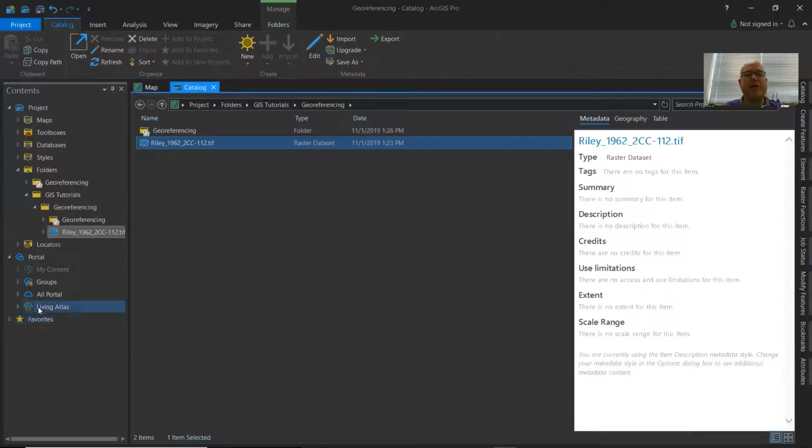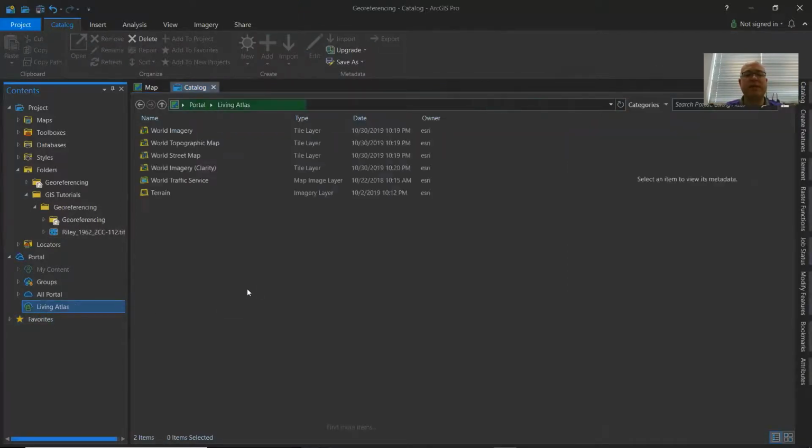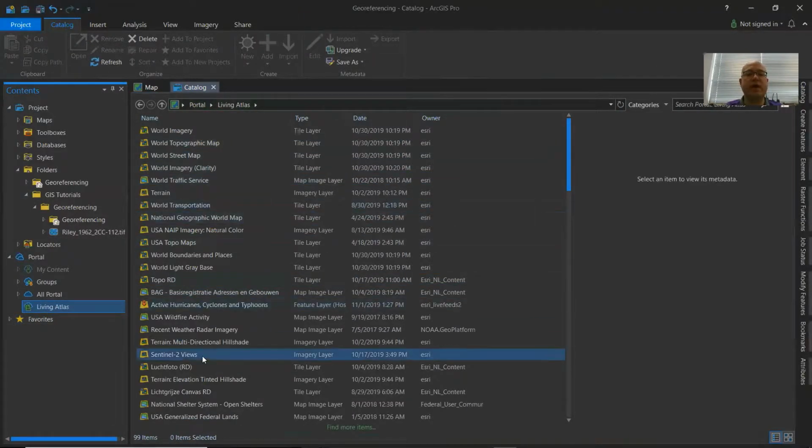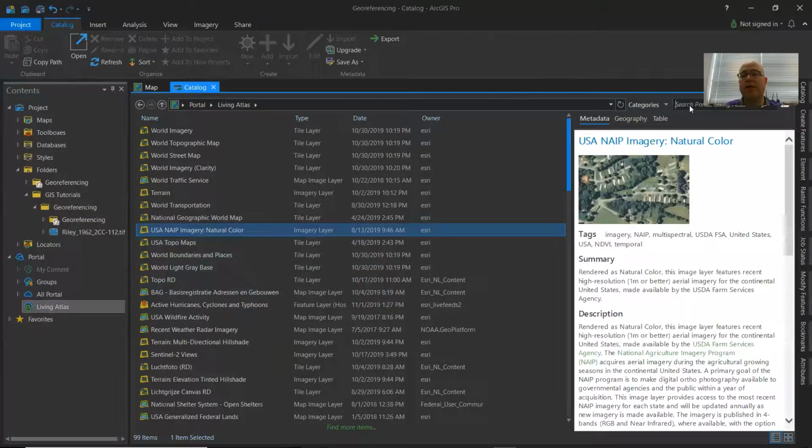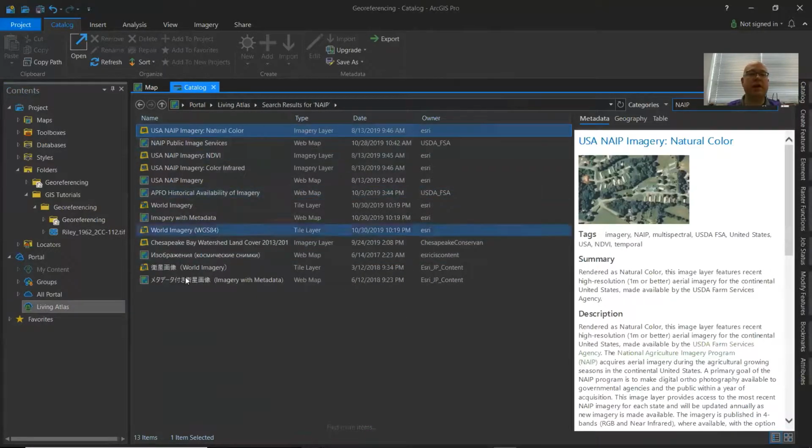Okay, so I can go into the Living Atlas. Esri maintains this Living Atlas that has all these different GIS layers that are ready to go, ready to use in your map. And here's the NAIP Imagery natural color. I can also search for the NAIP Imagery in the search box, and I'll bring all the NAIP layers to the forefront. Okay, again, I'm going to right click and click Add to Map on that layer.